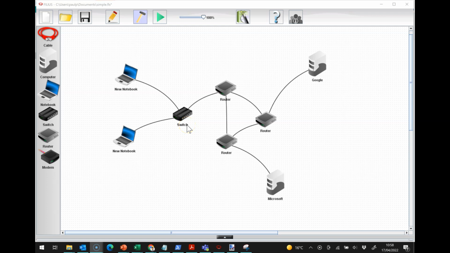Welcome back. In this video, we're going to have a look at a more complicated routed network. Having two networks joined by one router is not very realistic. Usually what we'd have is several routers in between. And in the case of the internet, we'd have an enormous number of routers between.